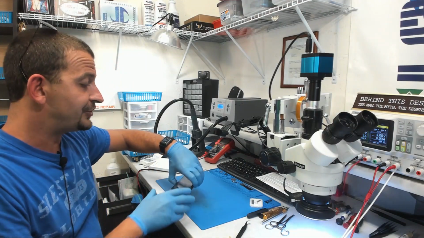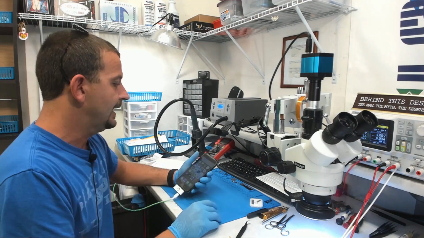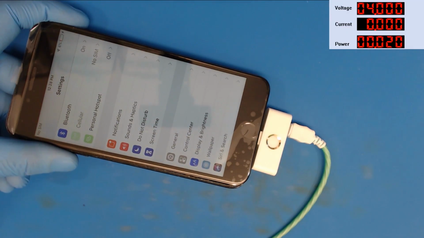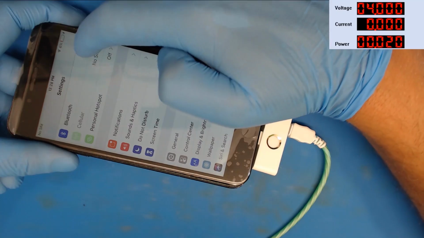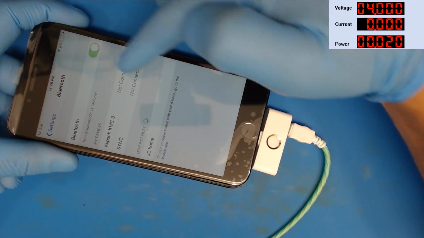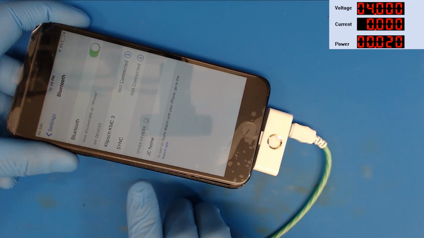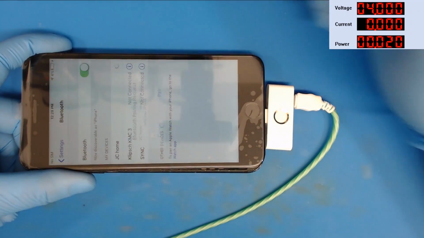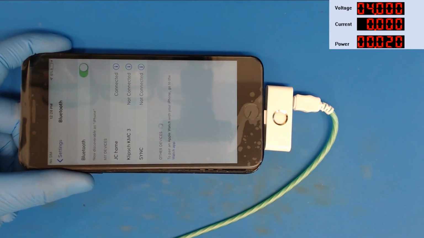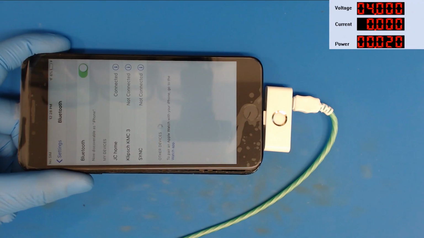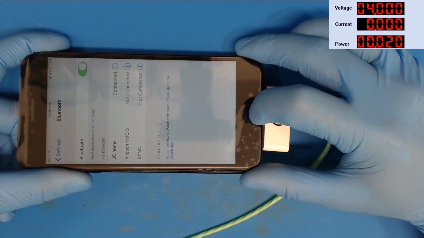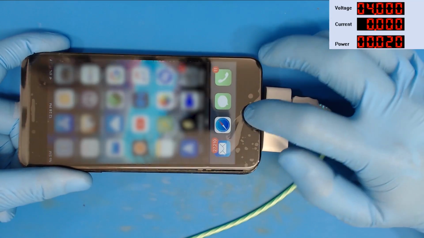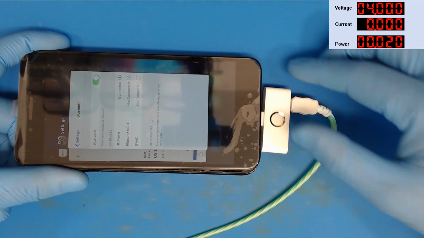Now, I did watch a how-to video from Union Repair, and what they have shown us is that you have to go into settings, and we have to go into Bluetooth. And on the list of Bluetooth devices here, you will now see JC Home. So we're gonna press JC Home, and then we're gonna hit pair. So we're essentially pairing this phone with a Bluetooth accessory. So now that that's paired, we can press the home button. We're right back at the home screen, perfectly fine. Let's double press it. Now the home button is working, guys.